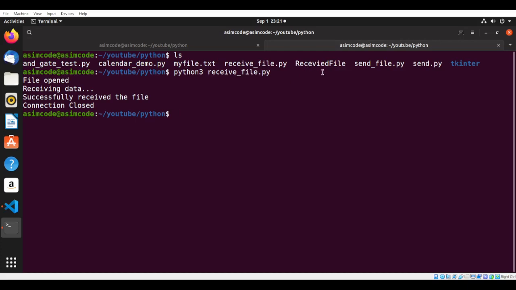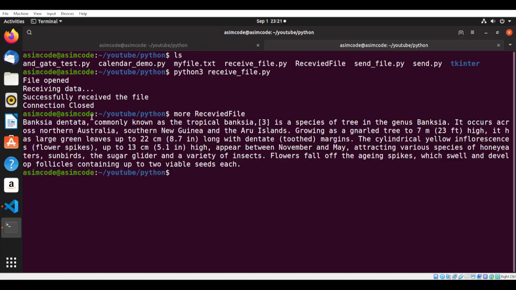This is the receive file name. So I'm just gonna do more, and hit enter, and we got that file from our server.